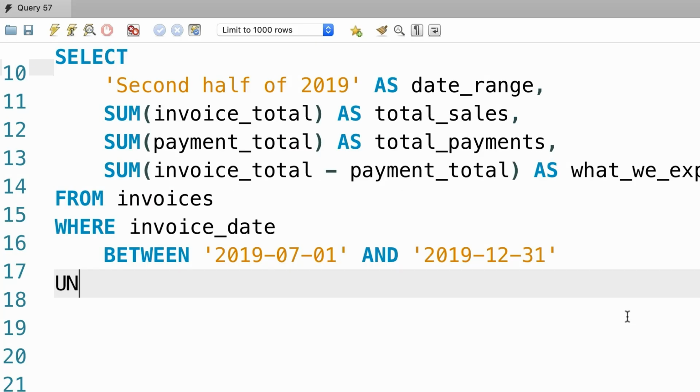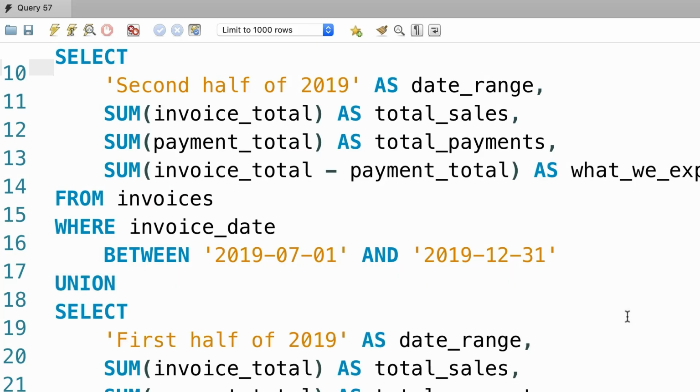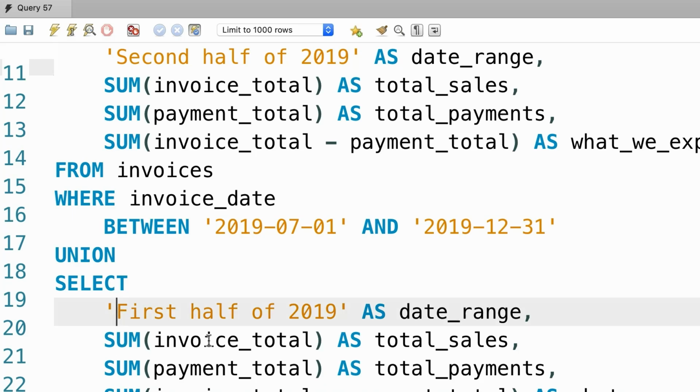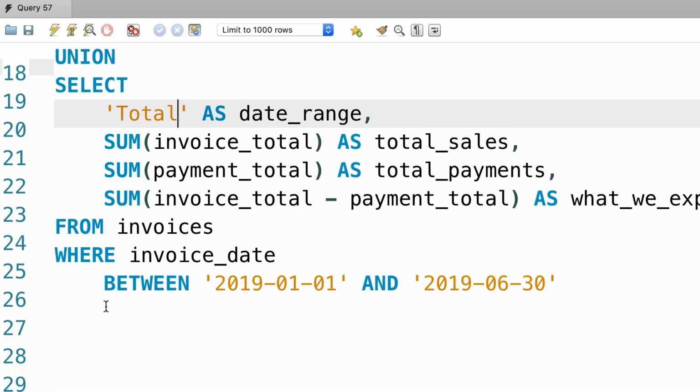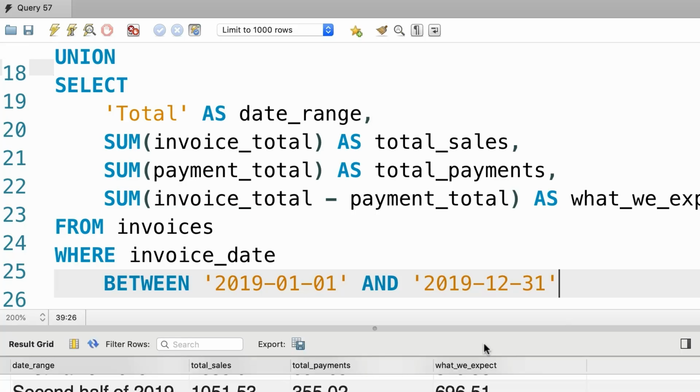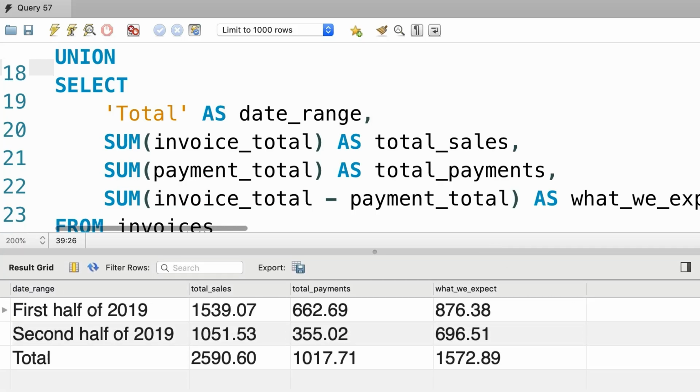So one more time, we're going to use the union operator and paste our query. Then we're going to change the label to total. And finally, our search criteria is going to be from January 1st to December 31st. Let's execute the query one more time. And here's the end result.